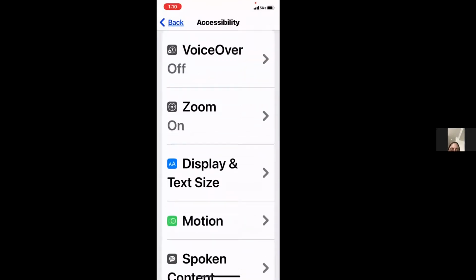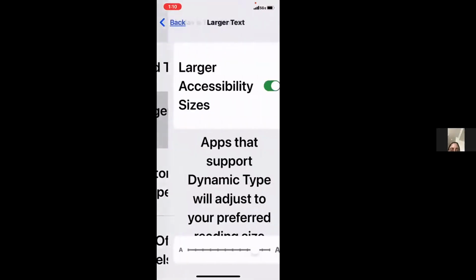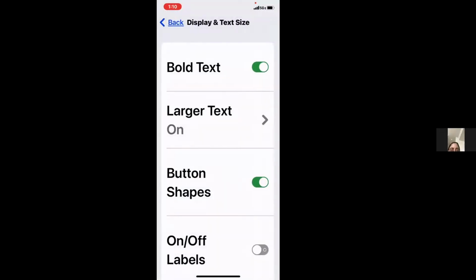And now after zoom, we will go to display and text size. For me, bold text is a must. Large text is on. Large text would show on the apps you are using. Within the apps, this is where the text is. When you're sending a text or email, the large text would show then. I have it on almost 80%. And again, you can play around with it and make it as small or as big as you want. So whatever you feel comfortable with.